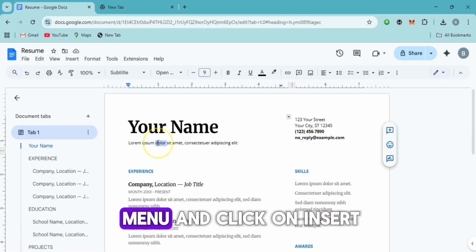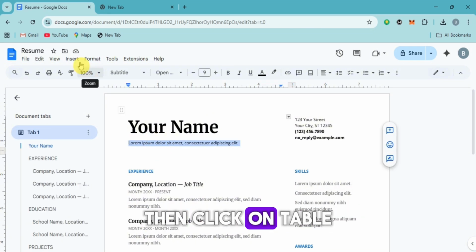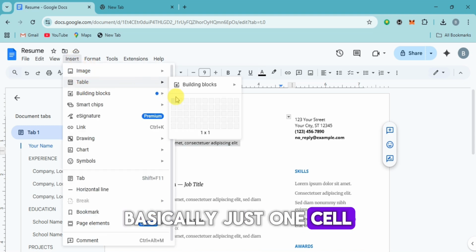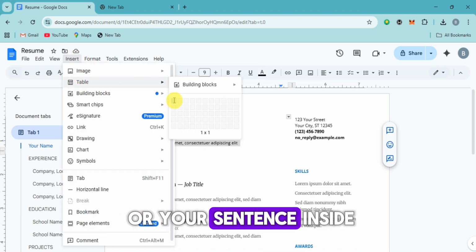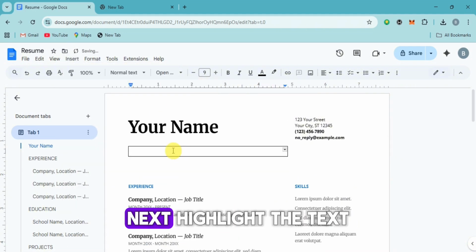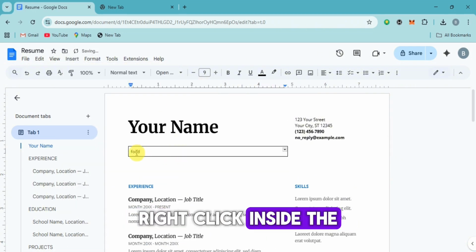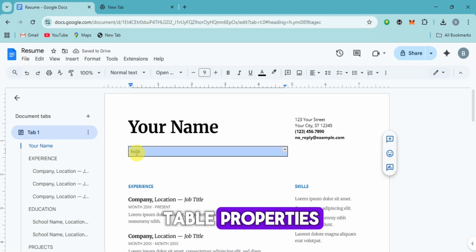Go to the top menu and click on Insert, then click on Table, and select 1x1 table, basically just one cell. Now type your word or your sentence inside that table. Next, highlight the text you typed. Right-click inside the table cell and choose Table Properties.